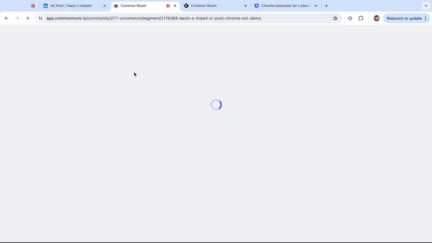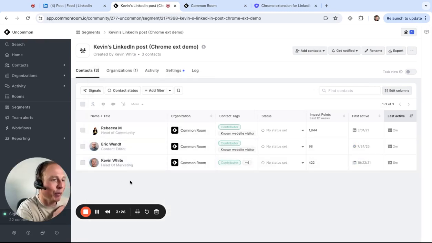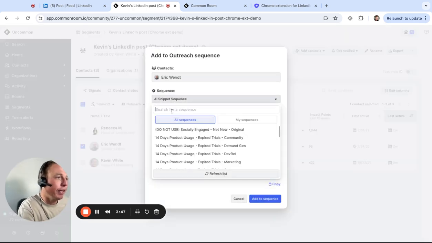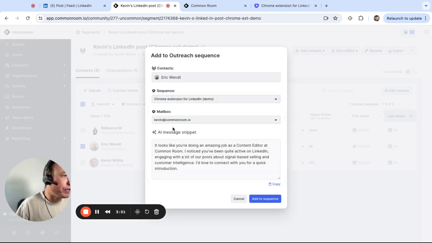And let's see if I can refresh this again, if it's now populated with 3 people, all the people on my team, which is exciting. So I wanted to demo what that snippet will look like when we send it to Rebecca or Eric. So I'm going to click on Eric here, and then we'll add Eric to this Outreach sequence. And we don't have to do this because I've already set up the workflow. But I just want to show a preview of what that snippet will look like. So I'm going to say add Eric to sequence. And then I will also do that Chrome demo sequence.